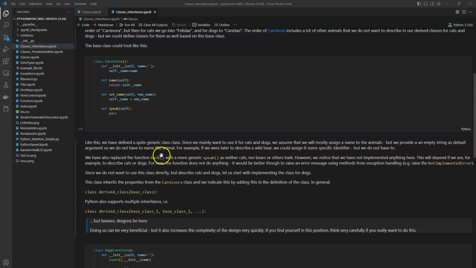Remember here that we've used the bark function for dogs, but now we use the more generic speak function because cats meow and don't bark. So for now, the function doesn't do anything. It would be better if it would raise a not implemented error, but we come to this when we do exception handling a bit later on.